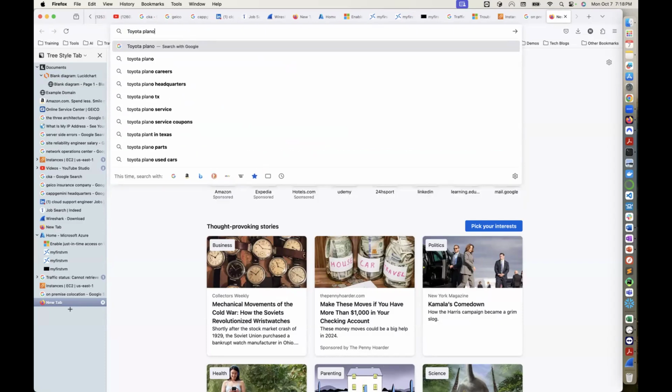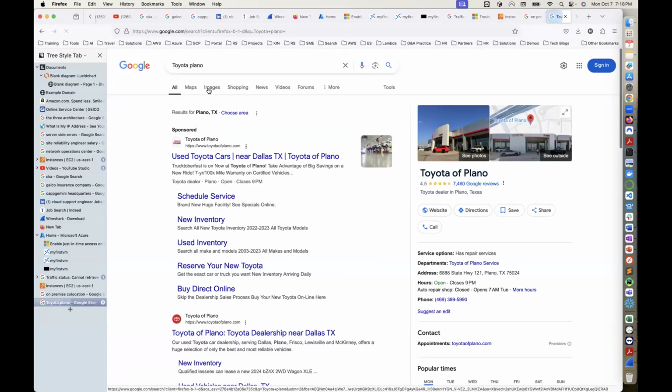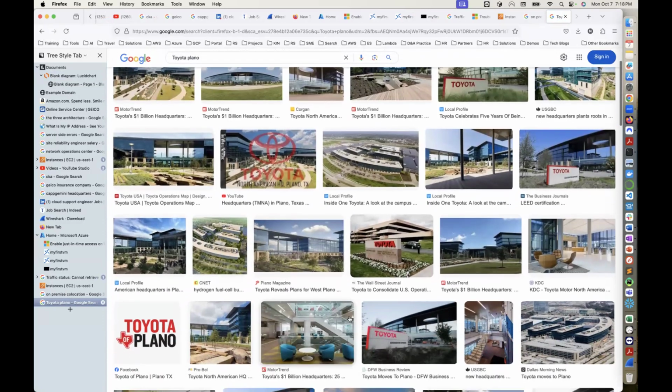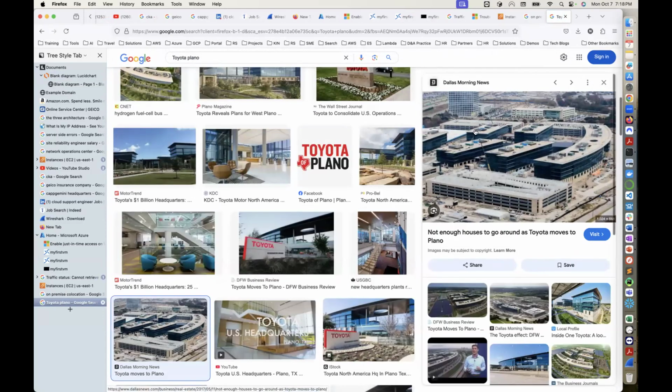Toyota Plano office. Right, this is the office. It's a huge campus. They have a football field, all this. It's a huge campus, you know. And they have thousands of employees that work here.